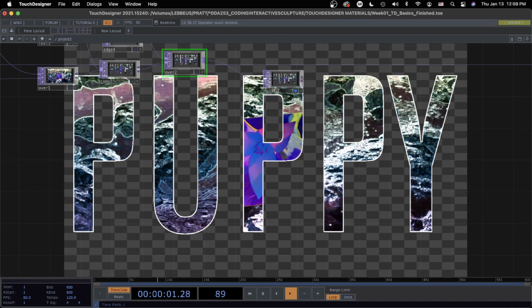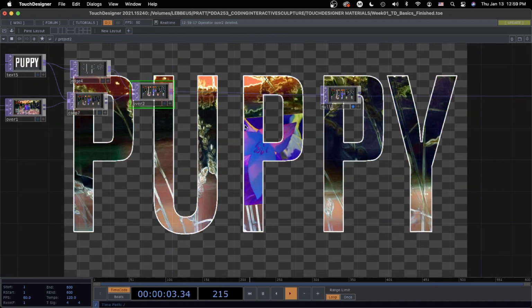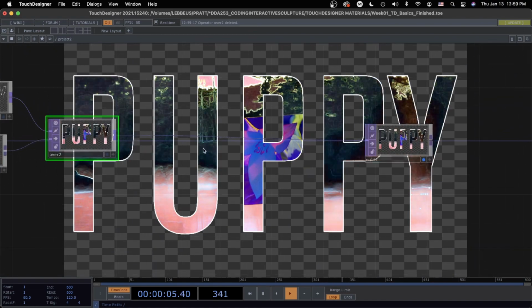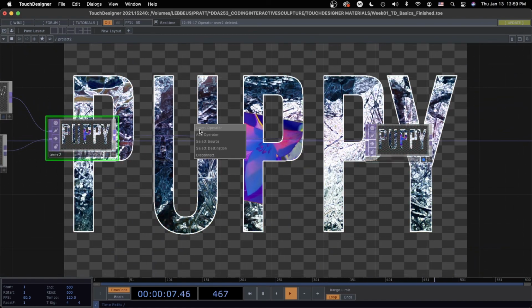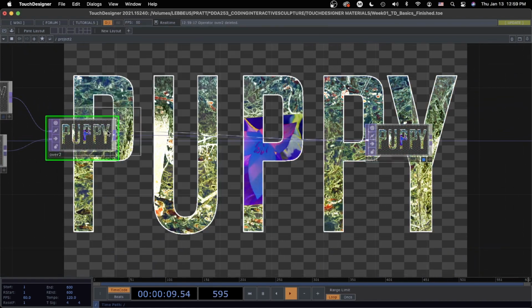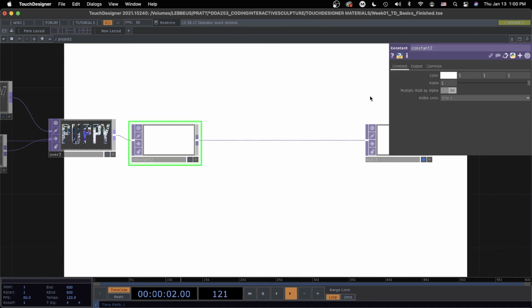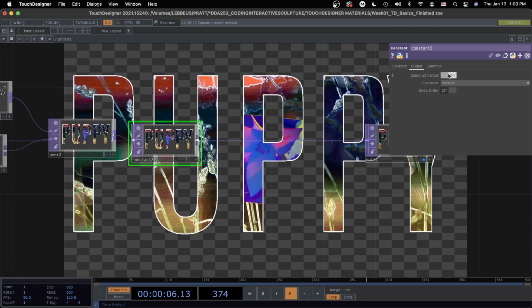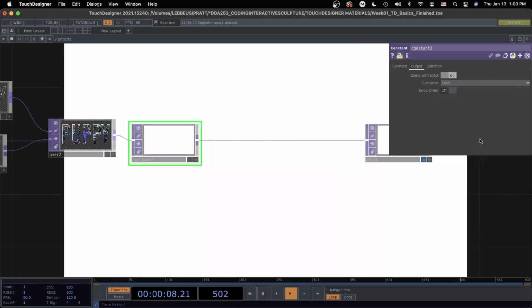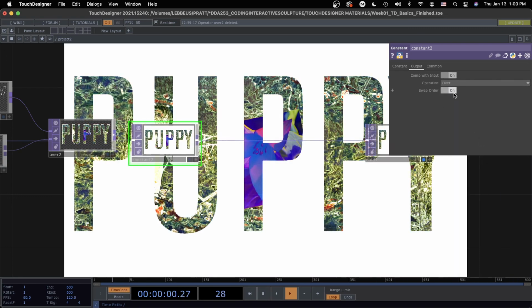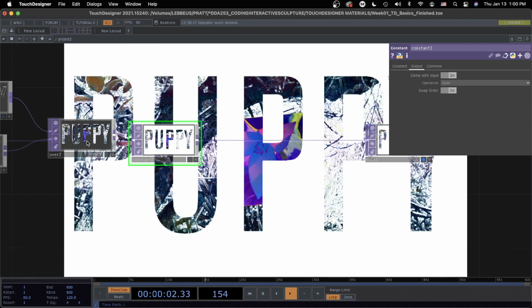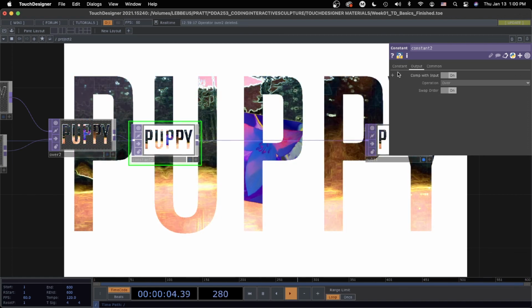Okay. Looks pretty good. Now, let's just do a normal background. Just a plain old background. Insert operator. I can do a constant. What I can do, output tag, comp with input. Check. Operation over, swap order. Yes. So now it's basically putting the input over the constant.